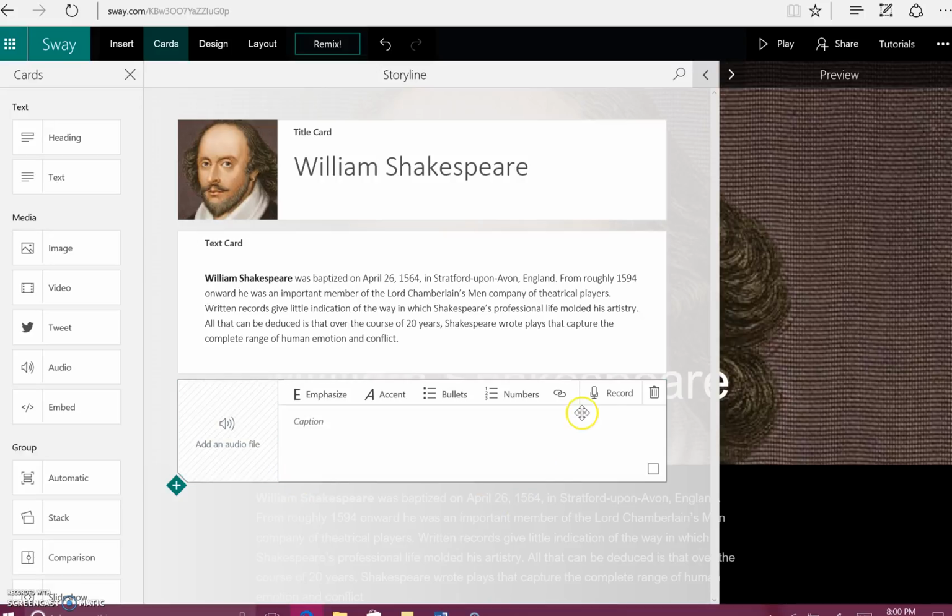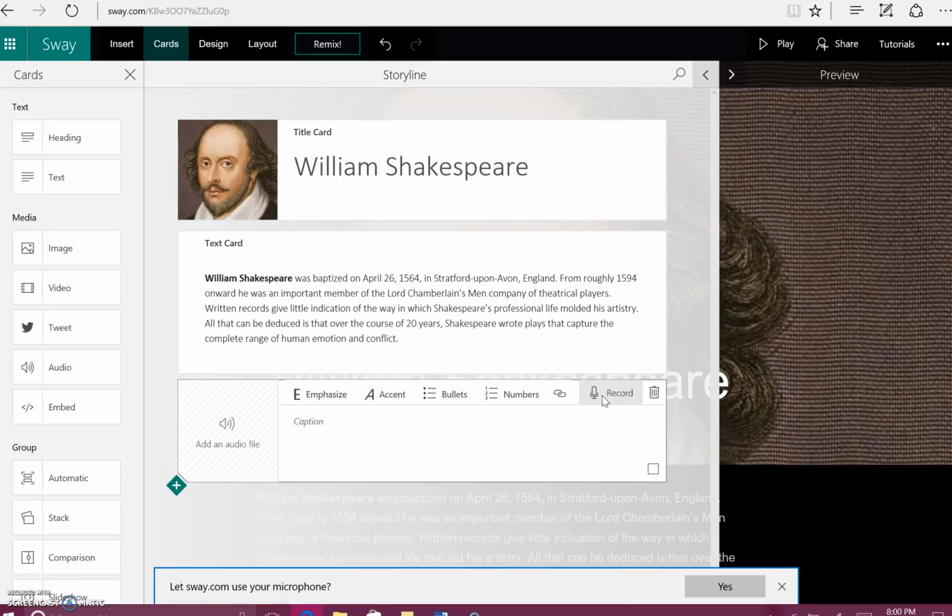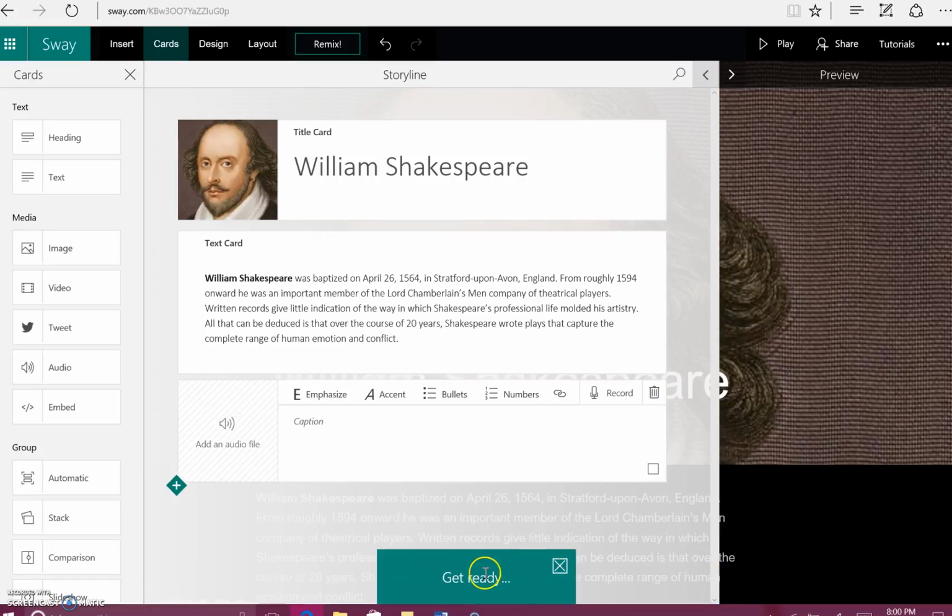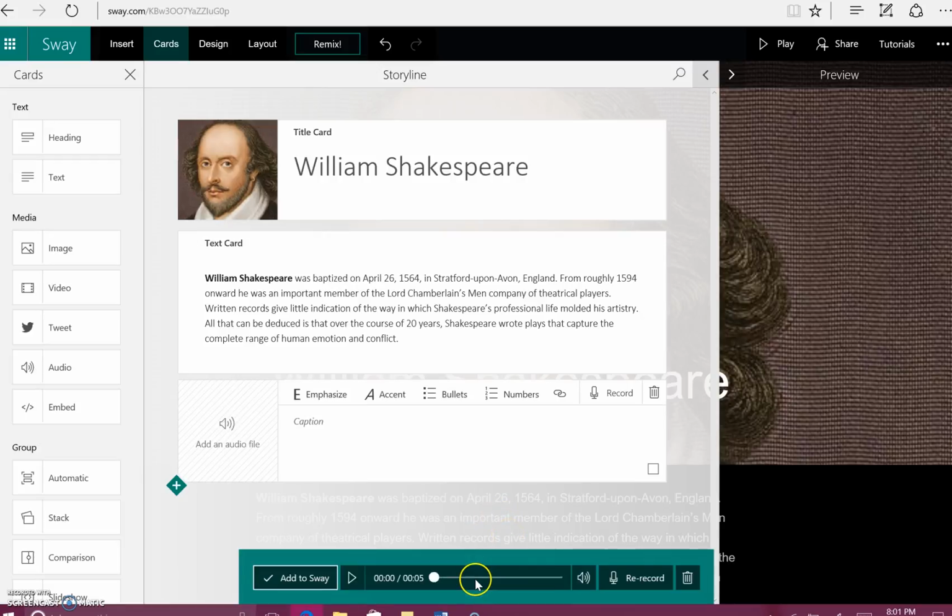If you click on the microphone and record button, it will ask you first to let Sway use your microphone. Make sure you click yes and it will give you a quick countdown of when it's about to record you. So right now this is recording me, and when I'm done having it record me, I can press stop.